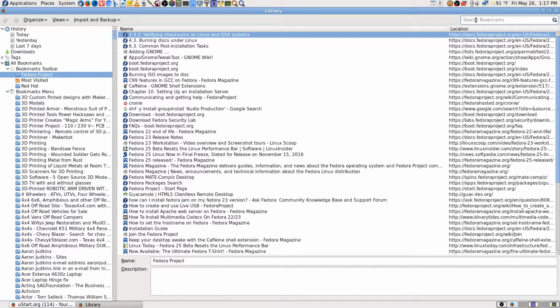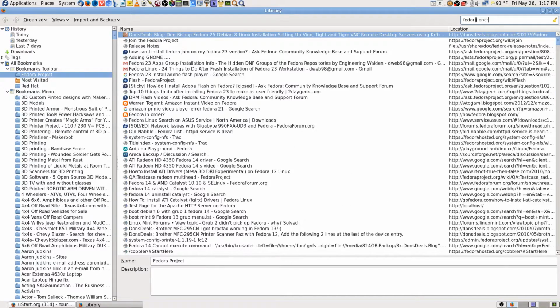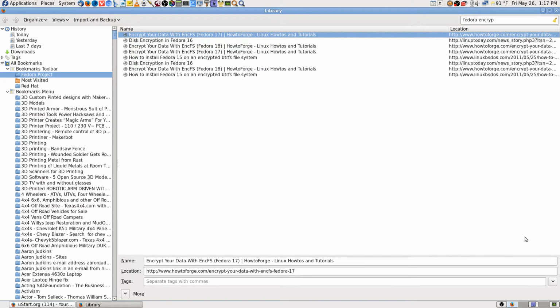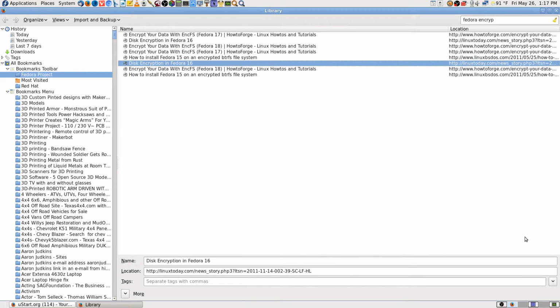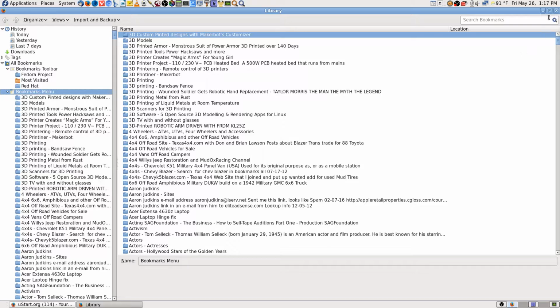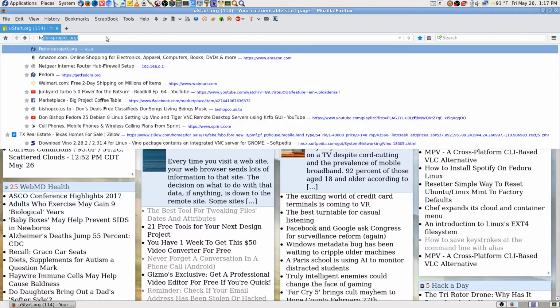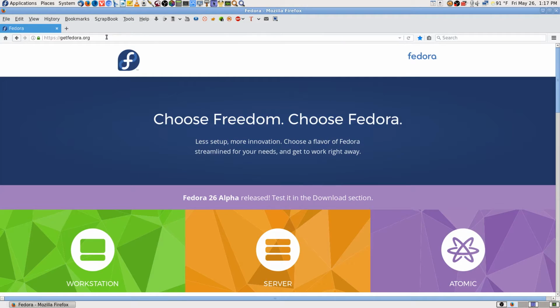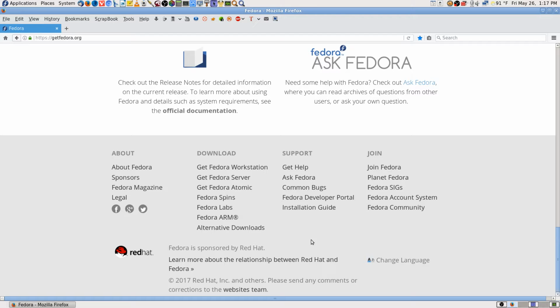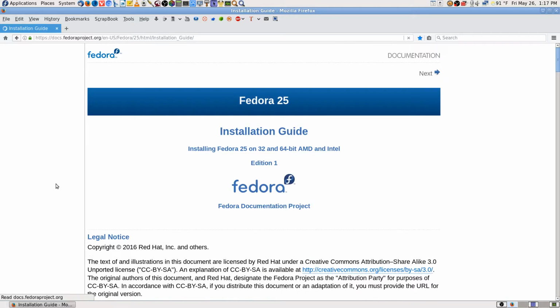Go back and see if they have any links saved about encryption. Usually I would have lines and lines of links on things, but I haven't really been looking into encryption. That's Fedora 17, 16, 15. I don't have anything recent. So go to the Fedora page and see. I guess I should just go to the manual. I'm just going to click on the installation guide and that'll get me to the manual.